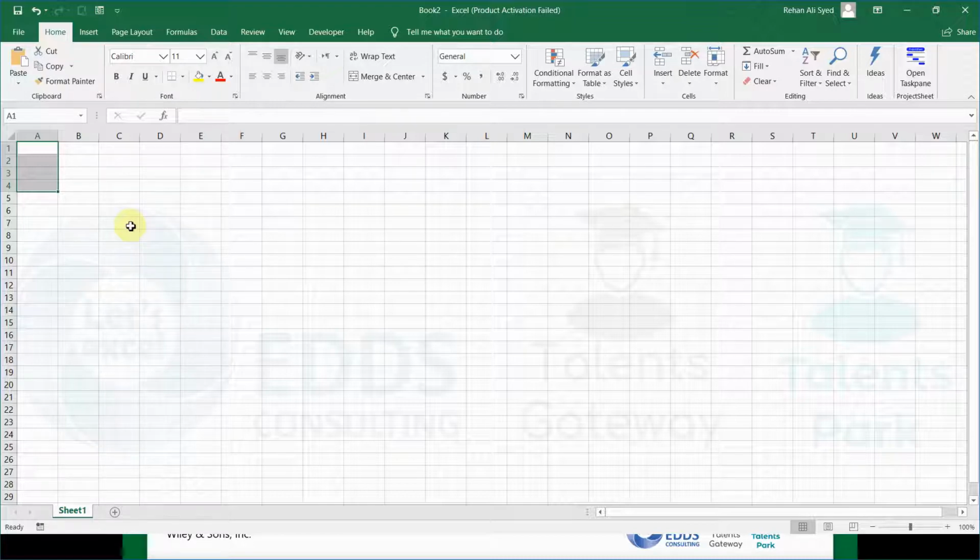You can undo this command through your quick access toolbar. If you click on this undo button, values are back.